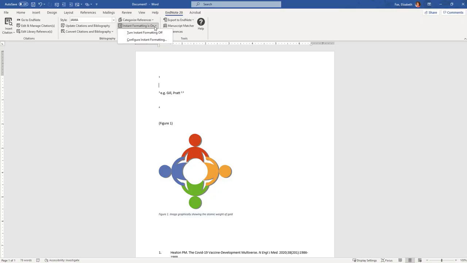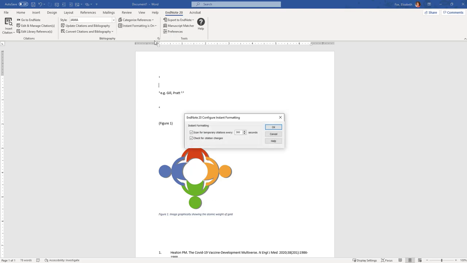Instant formatting of your records allows you to see a reference or in-text citation as it will appear in whatever style you have chosen immediately upon entering it. This is useful in shorter papers, but as a bibliography gets longer, this can slow your computer down significantly. If you find your computer struggling to update your document, you might consider turning this off or setting it up to scan for temporary citations less frequently.